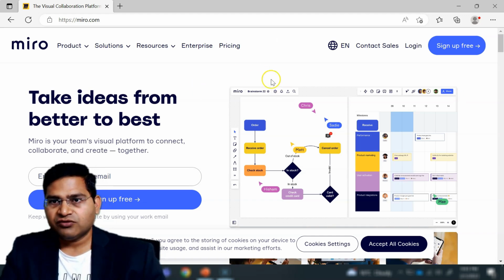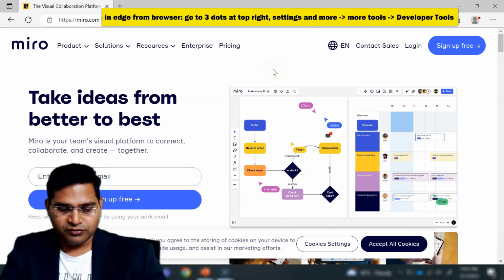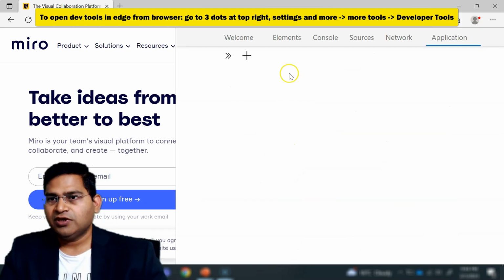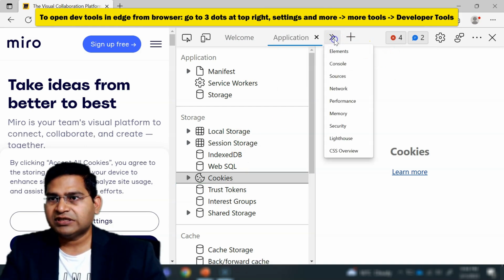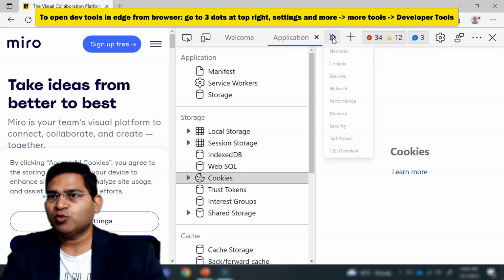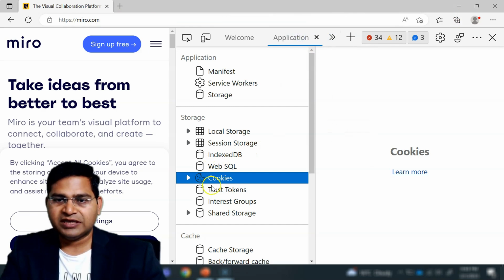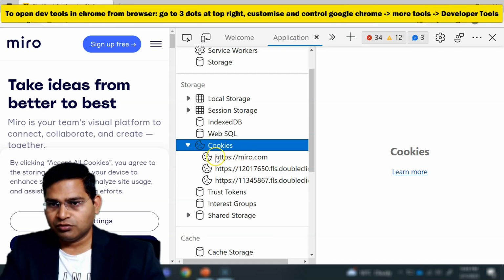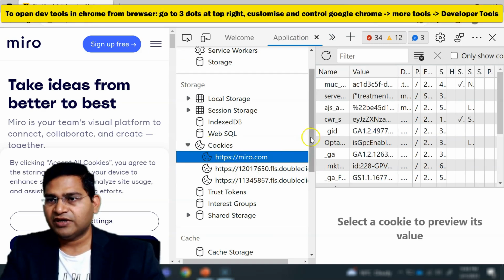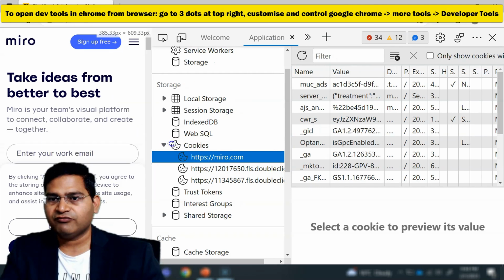So in each browser there is a dev tool. If you press Ctrl+Shift+I on Windows, it will open this dev tool, right? And if you don't see the application tab, click on more tools and you will see it there. If you go to application, you will see the cookie section here. Okay, and if you drop down the cookie, you will see different cookies for this particular website, right?